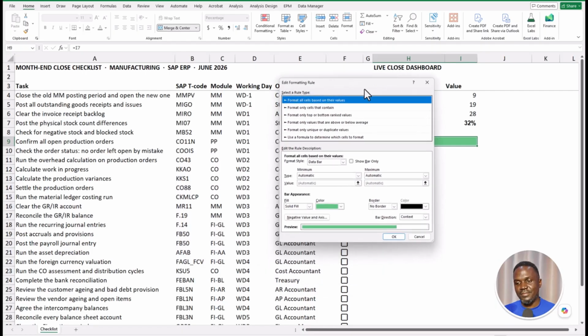Now here is where you set it up. So first select the data bar and tick Show Bar Only. Then set the minimum value to Number and the maximum also to Number. And the minimum value is 0 and the maximum value is 1. The reason why we are setting 0 and 1 is because Excel reads percentage as a number from 0 to 1.